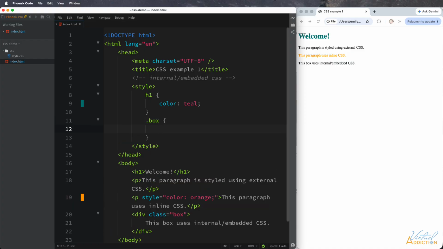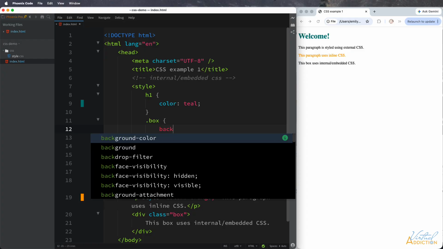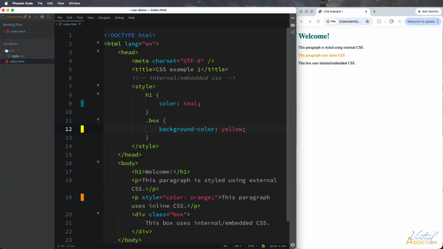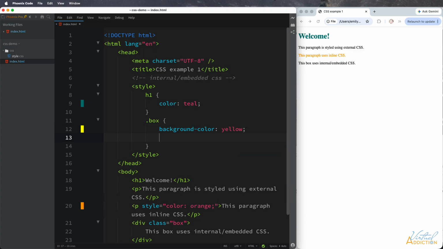Then inside the curly braces, we can add as many declarations as we need to. Keep in mind that a declaration is just a property value pair. So I'm going to write background-color, that's the property, and then we'll go ahead and set this to yellow. I'm also going to add an additional declaration. This one is going to be for padding.